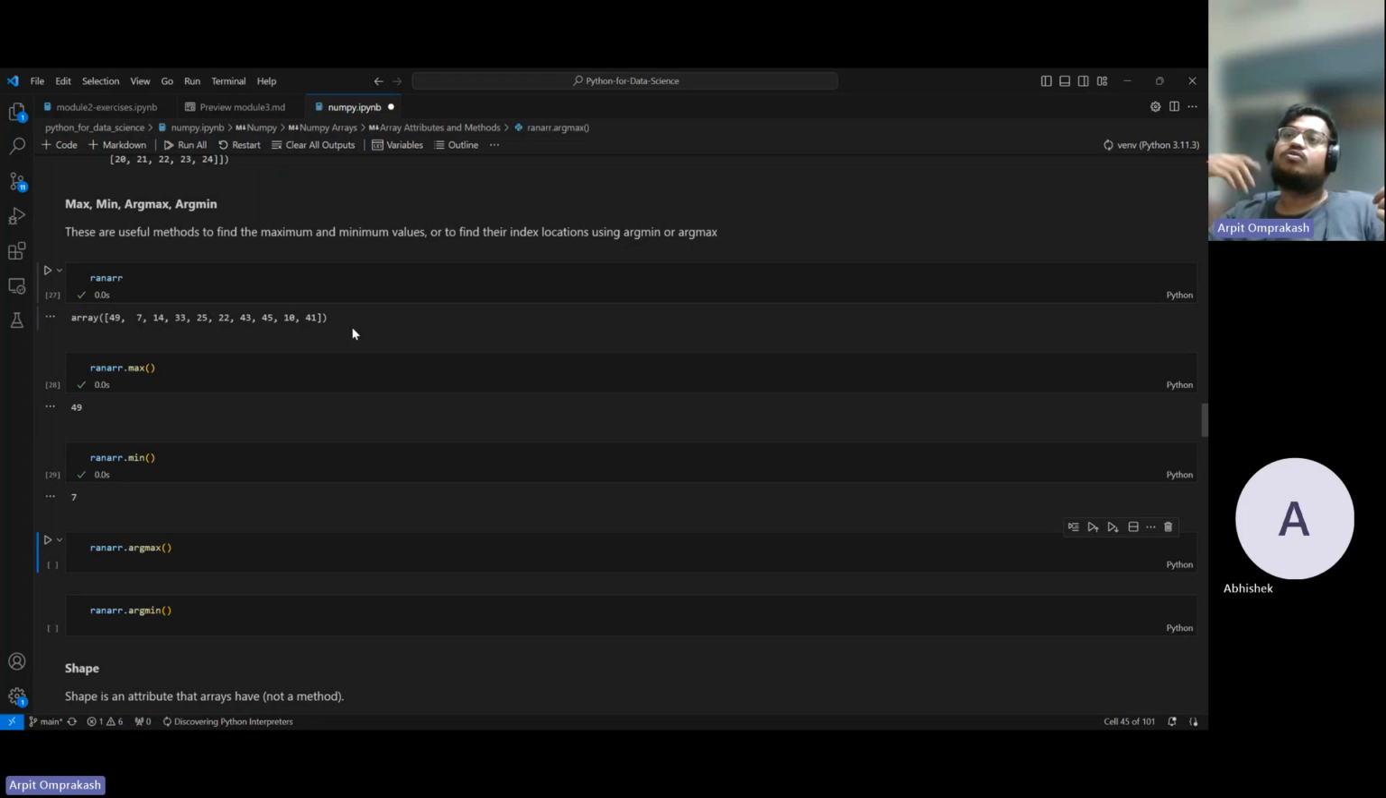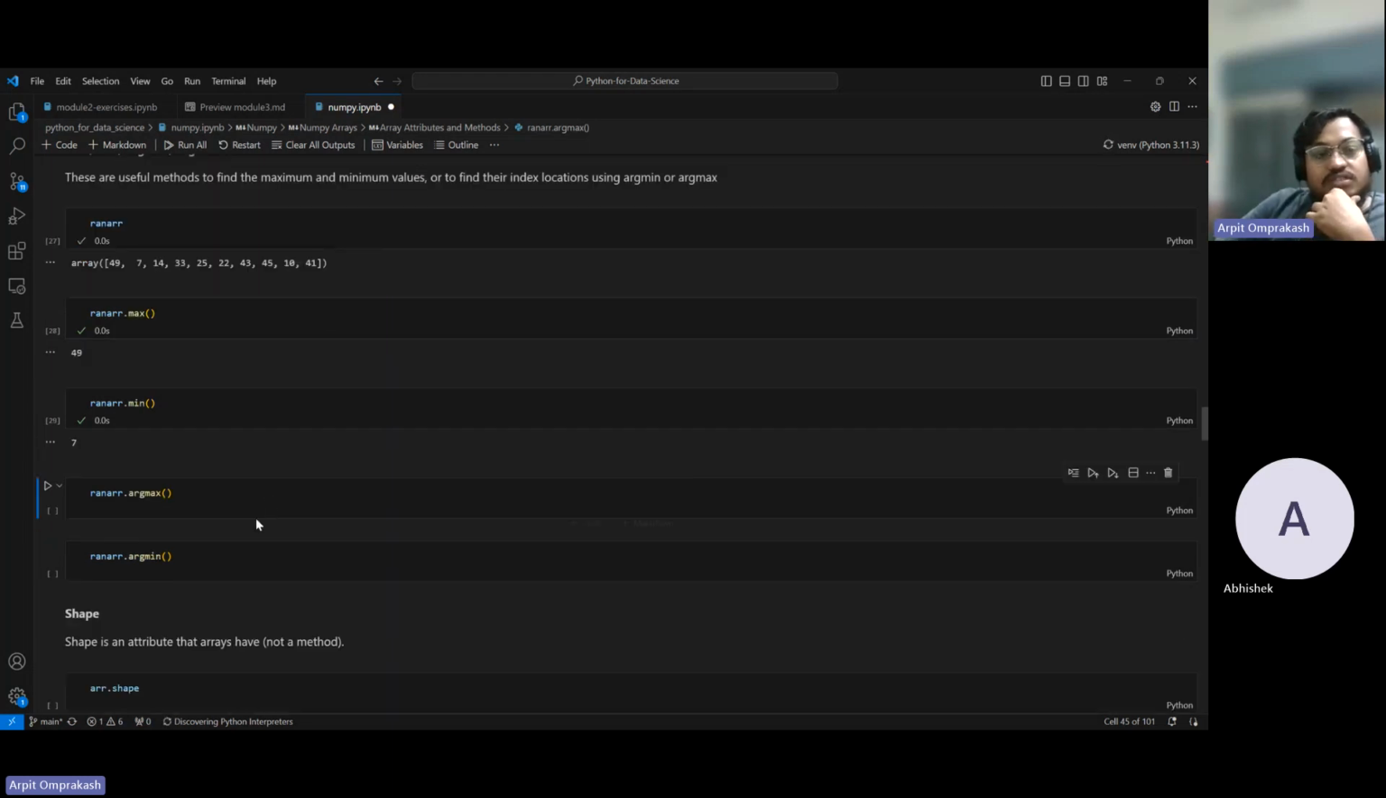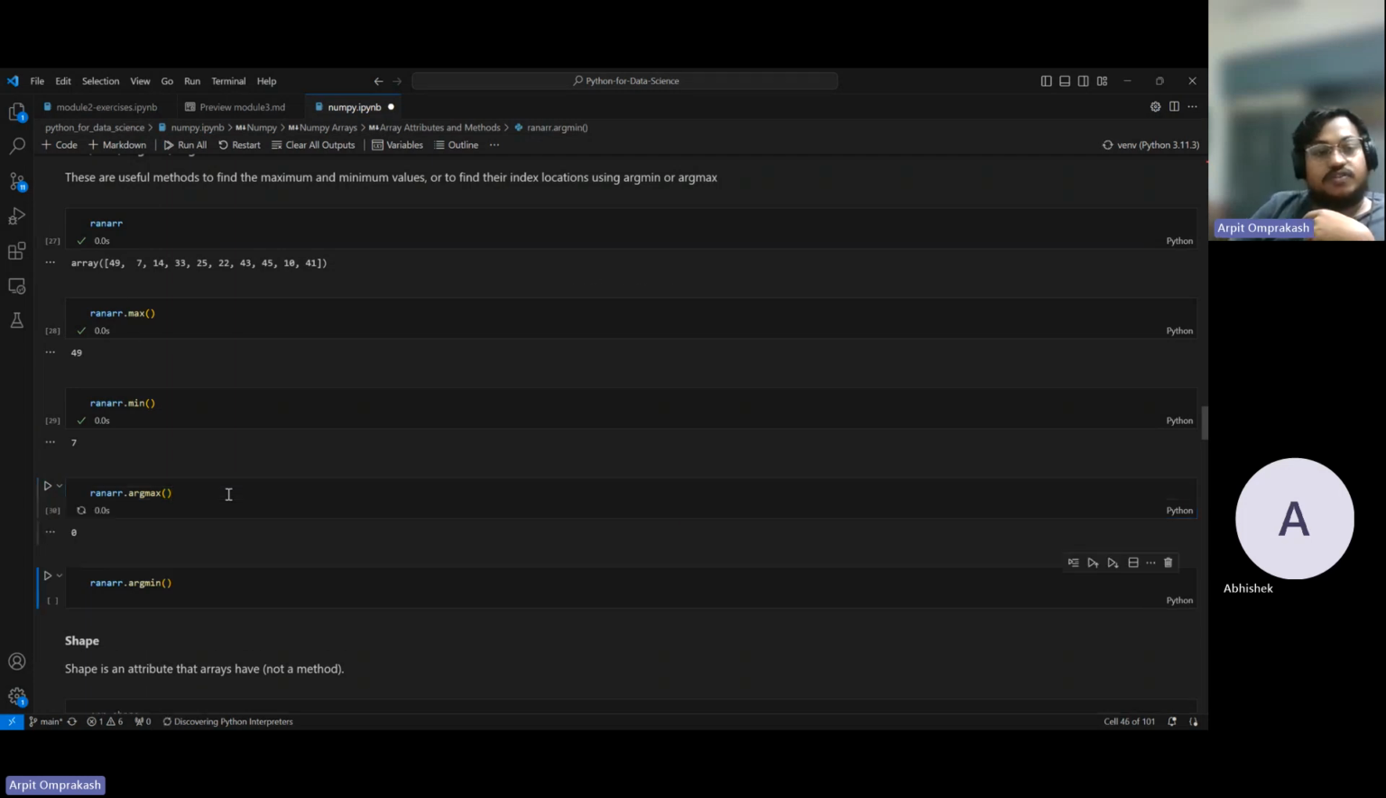But what if we want to know which house it is that has the maximum value, or which house has the minimum value? Then what we'll use is something called argmax and argmin. So array.argmax will give you the index where the array has the maximum value. So here the array has the maximum value at index 0. So basically, if we run this, we should get a 0.